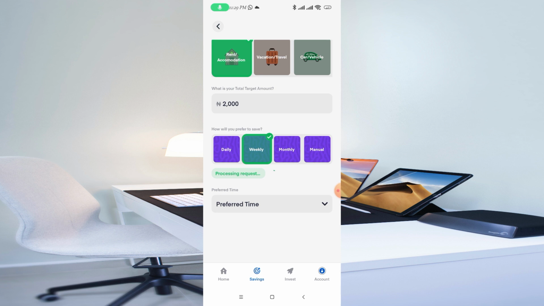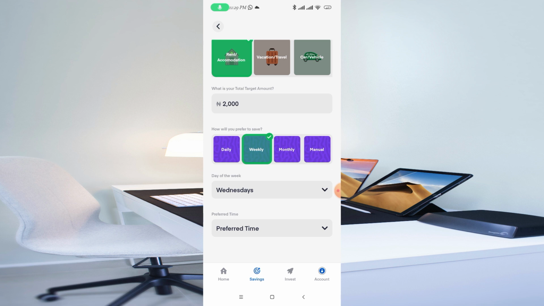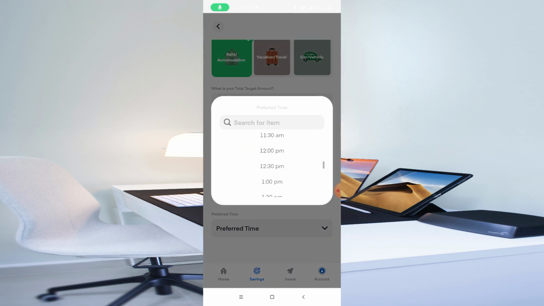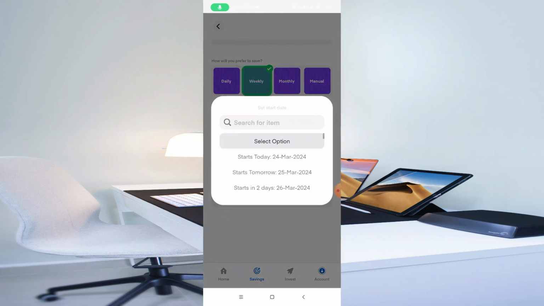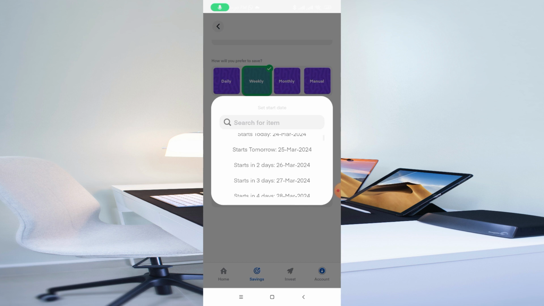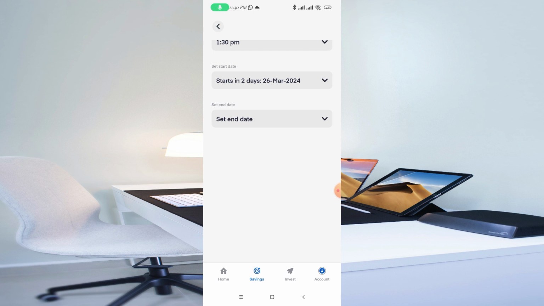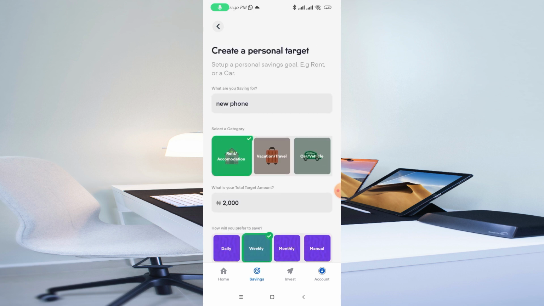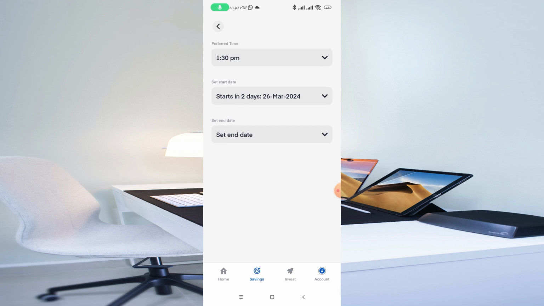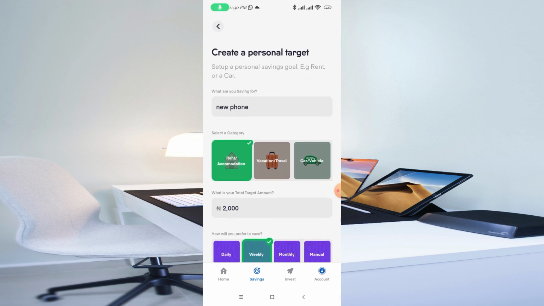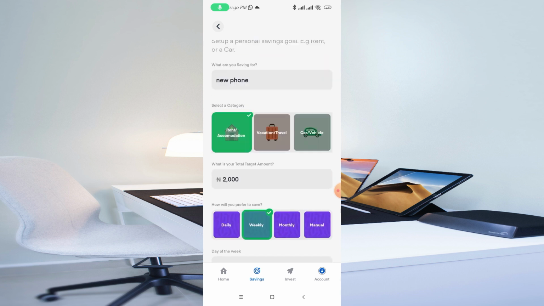Then preferred time, how do you prefer to be saving? So date, day, let's say Wednesday. Then preferred time, let's say 1:30 p.m. Then scroll down, when to start: tomorrow, start in 2 days time, 26 March. The next thing you're going to do, I think there should be an option for next. There's no option right here. I don't know what's wrong. I don't know why the page is not loading.